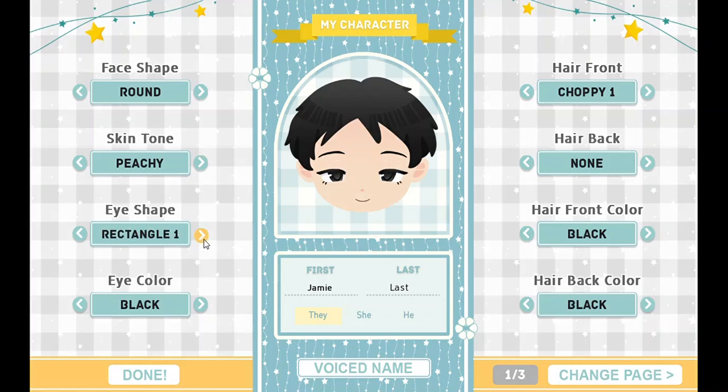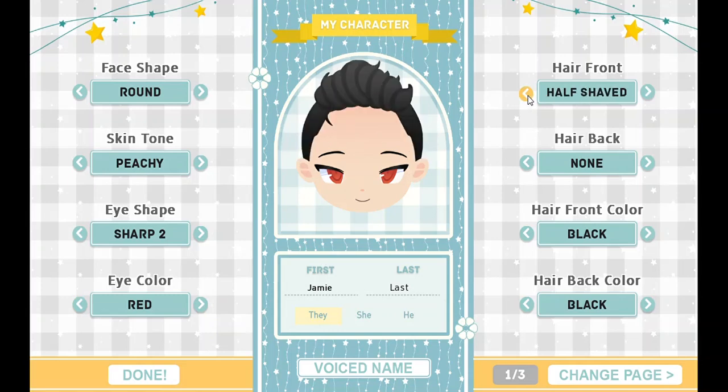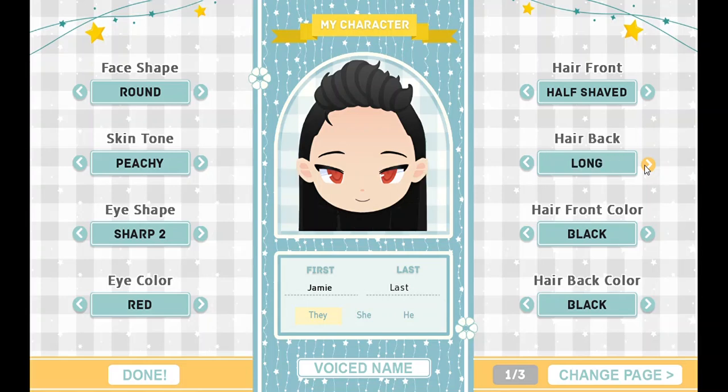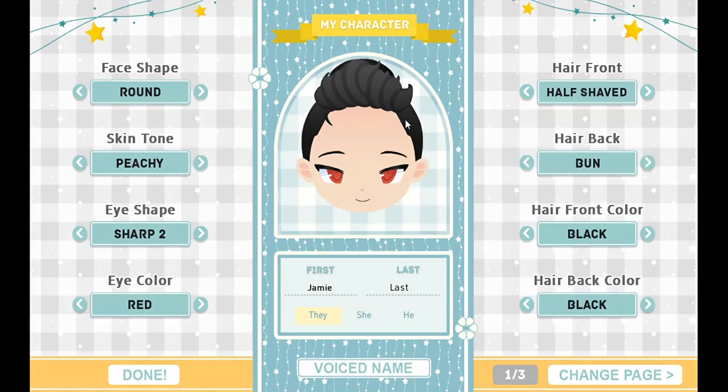Okay, I'm gonna go with sharp because it looks like I have mascara on. Oh, I'm gonna go with red. Half shaved because this is kind of what my hair is like. Fuck it. Can't be perfect, but yeah, that's basically me. Oh, I only get one. Okay, whatever.